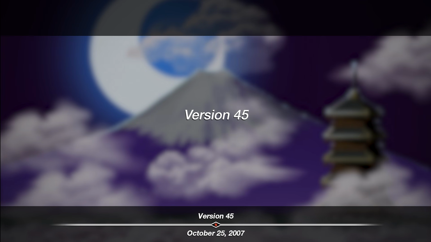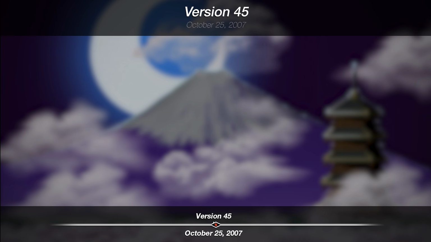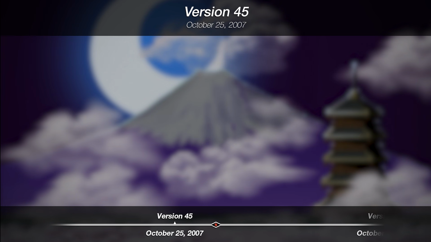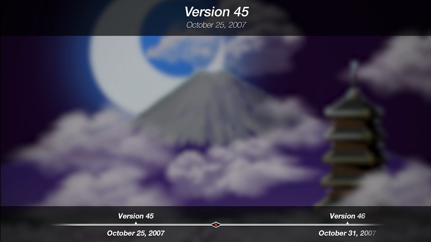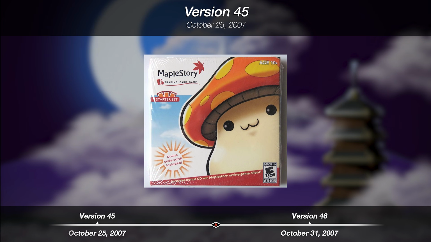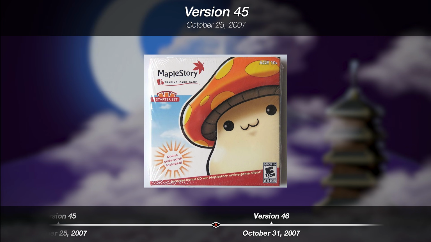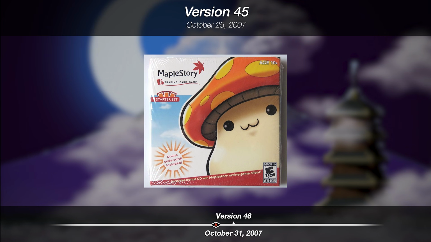Version 45, October 25th, 2007. This was a small patch that didn't change anything and simply added the ITCG trading card in-game content to the files. This was the first set of ITCG items and cards.